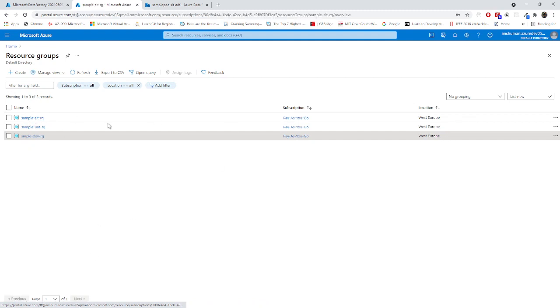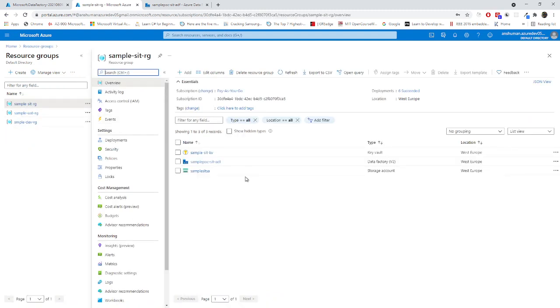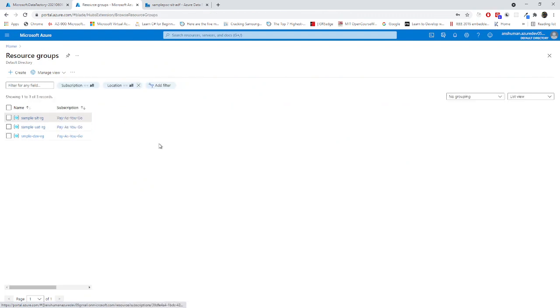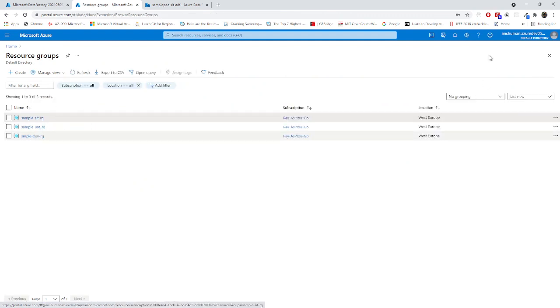you can see that there is also one sample SIT SA. I am putting the naming convention in a proper way, and here it is sample-SIT-KV, and there also we have kept all these things in that way. So I have already initiated one Azure Data Factory over here. I will show you why I have initiated it here and why I have not initiated it in the dev environment. Now, coming back to the presentation again.